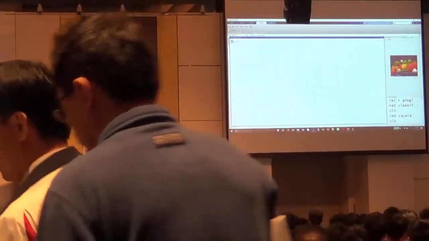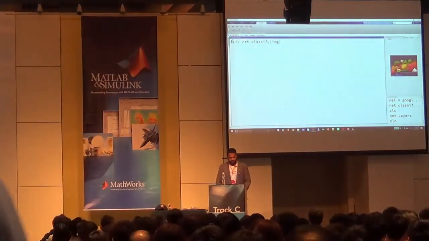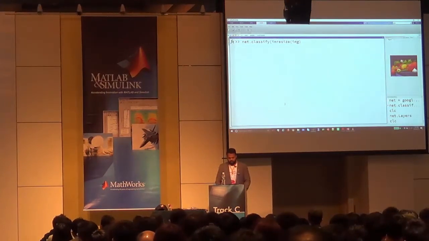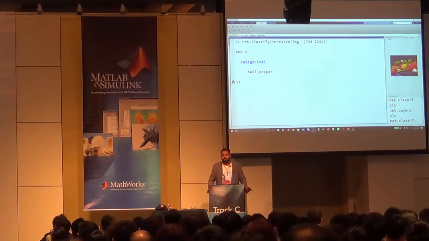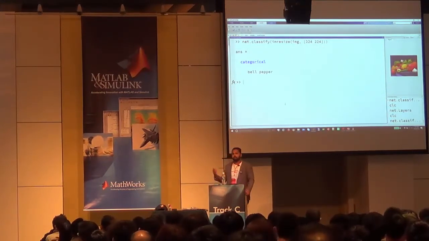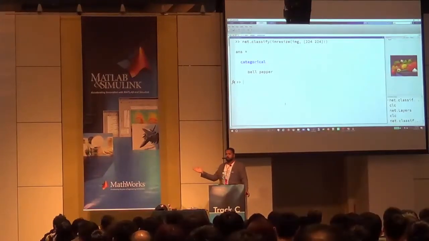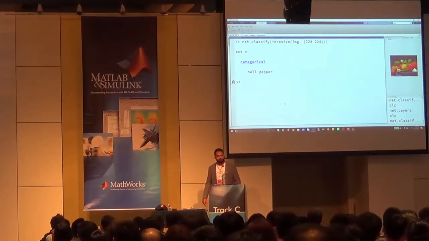So all I'm going to do is I'm going to resize here using MATLAB's handy-dandy functions. So let's do 224 by 224. And then that's it. There's the answer. MATLAB used deep learning, a deep learning model, to recognize that this is a bell pepper image.